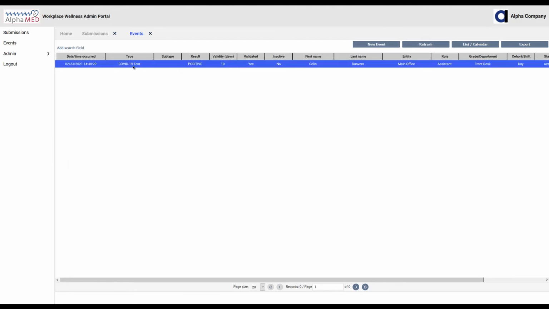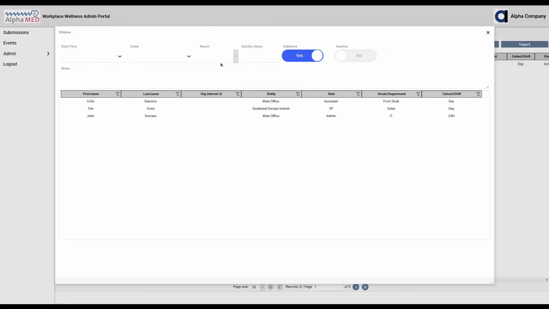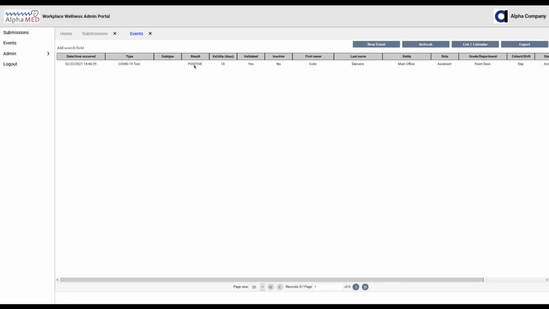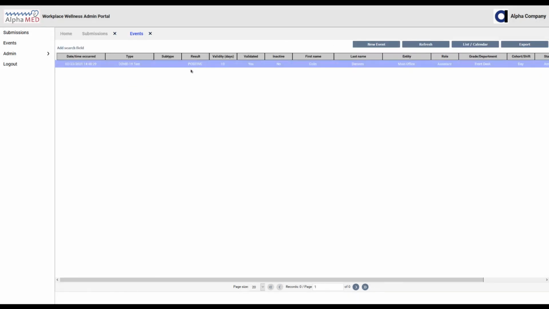And an event does not have to be only a COVID test, it can also be a vaccination. Again, depending on the data provided and the rules, these affect what kind of results people will see on their screening form result screen.